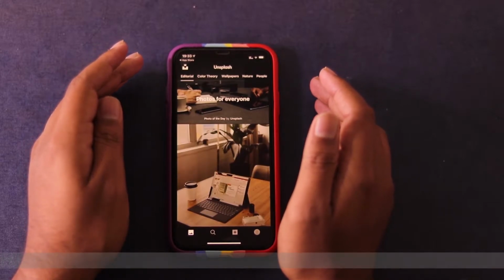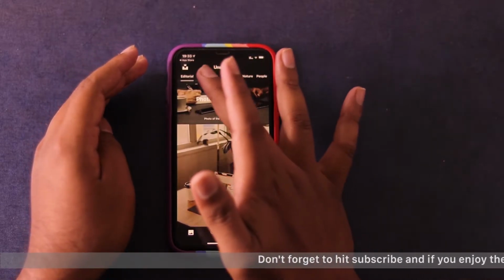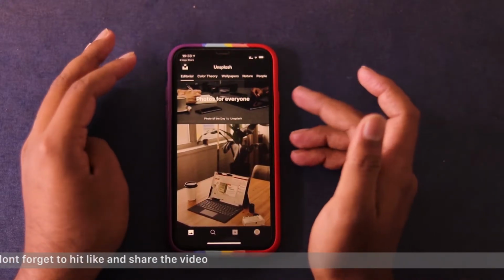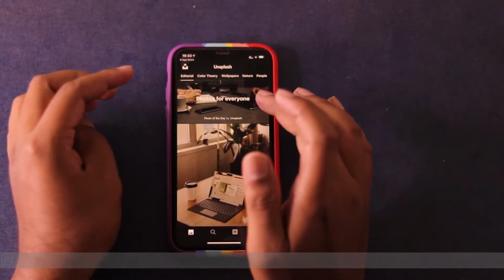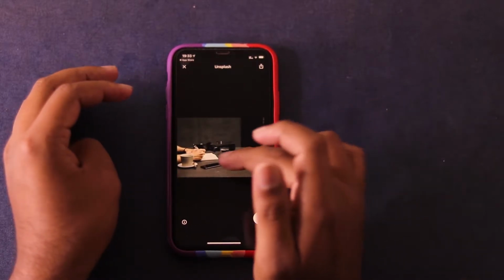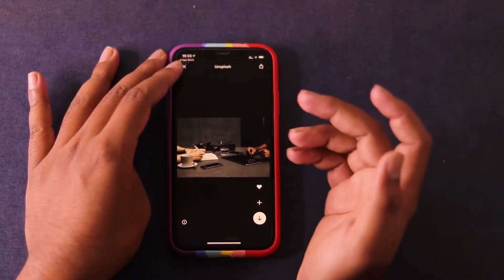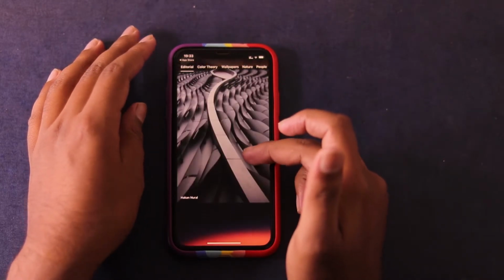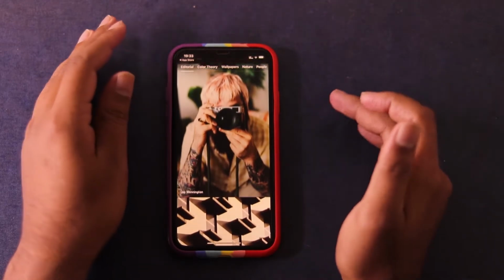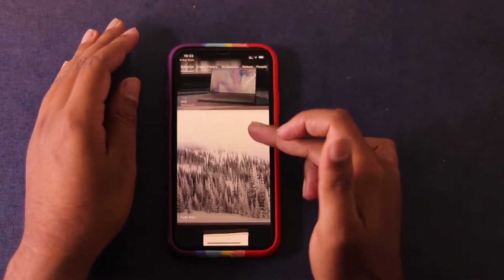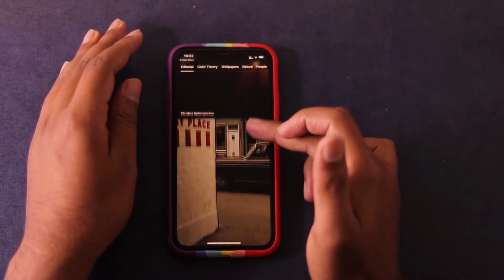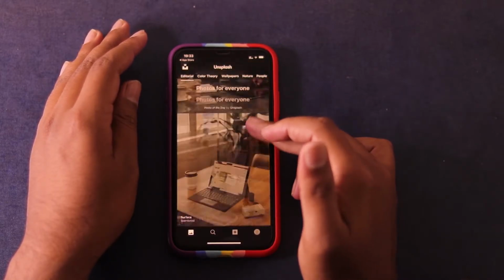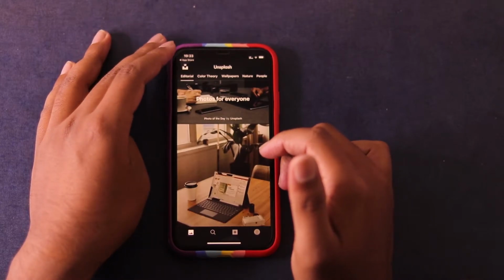So this is the interface of the app. On the top you get to see various sections. The first section is editorial, which has a new image every day. So the photos for everyone is the image which you'll see changing every day. So it's like images for everyone. And as you scroll down, you get to see many different kinds of images. And these images are just like wow. They are so high resolution and so well edited and captured.